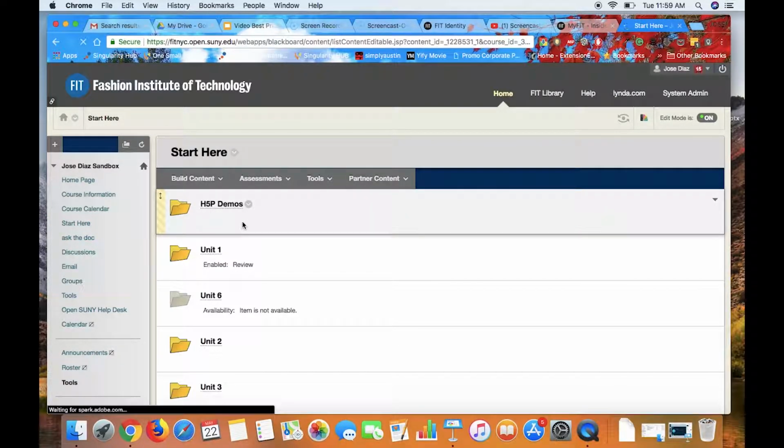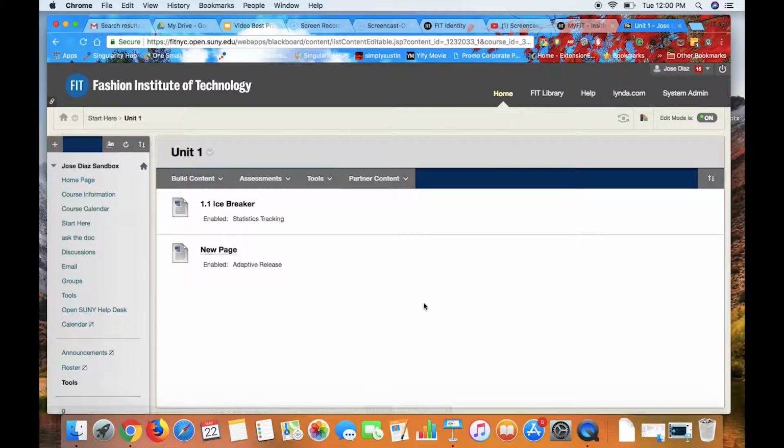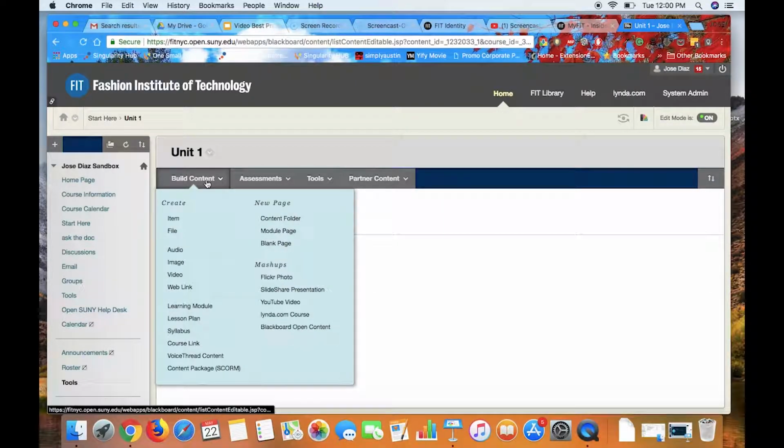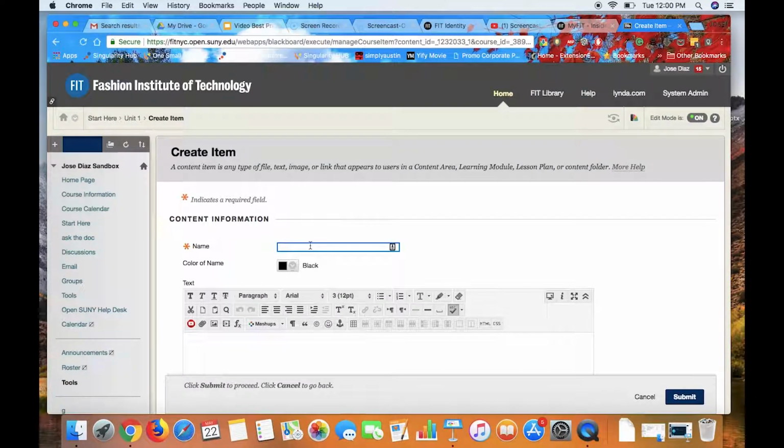And I want to find the folder where I want my video to live. Let's say I want my video to live in Unit 1, this folder here. So I click on that folder. That folder opens up. The next thing I'm going to do is click on Build Content. I'm going to choose Create an Item. I'm going to give it a name. I'm going to call it Screencast-o-Matic demo.